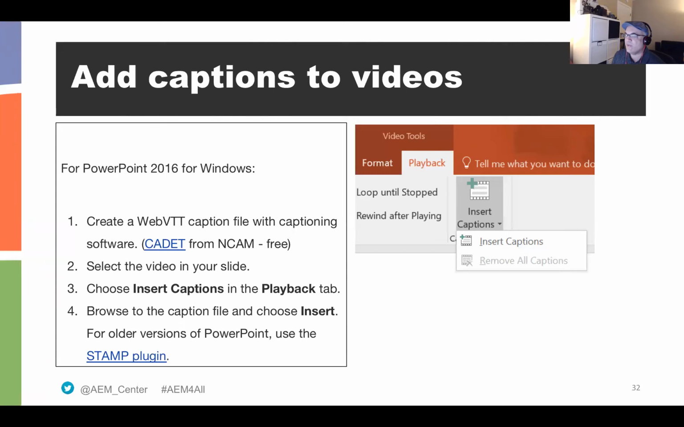Captions, something really exciting. In the latest versions of PowerPoint, you can now very easily add captions to your videos. It used to be a lot harder. So now you can select the video, go into the playback tab, and there's an option there for inserting the captions. Now, to be clear, you still have to create a caption file.